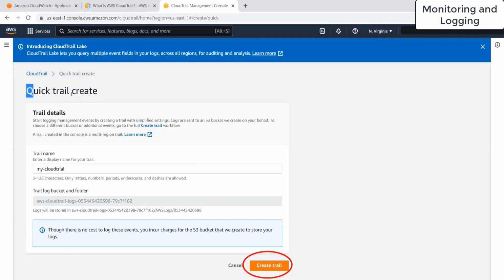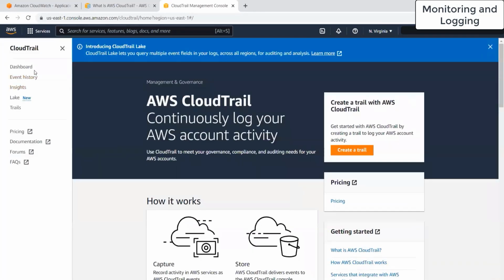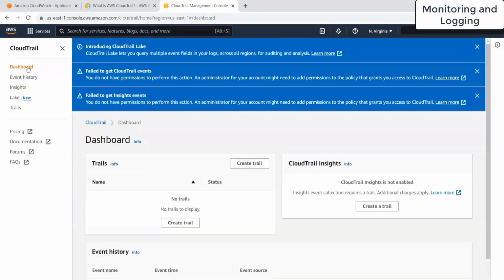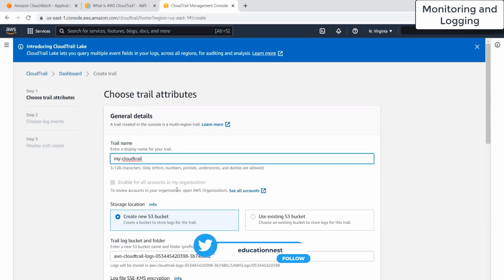Currently it's in quick trail create. I'll do one thing. Let's see if we can get it in a different way. I'll click on dashboard and I'll say create trail. Yeah, this will be a better way instead of taking the quick approach. So for my trail name, I'm going to say my cloud trail. I'll create a new S3 bucket.